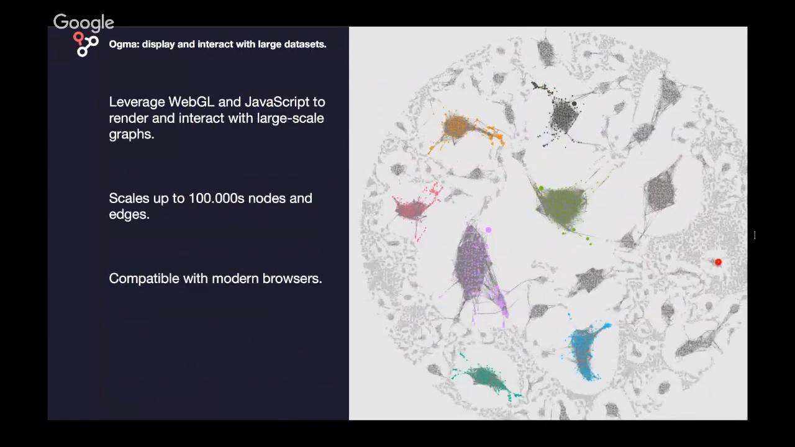So the idea behind Ogma is to display and interact with graphs, and we put a high priority on the performance behind the library. The idea for that is that we leverage WebGL and JavaScript technologies that enable us to achieve that kind of performance. We can scale up to hundreds of thousands of nodes and edges, and we are compatible with all modern browsers.